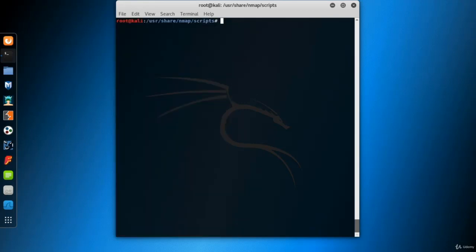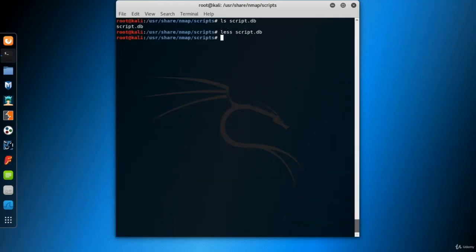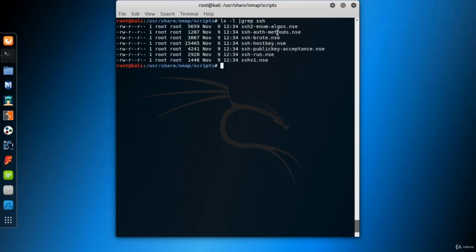Now let's look at the script.db file first, which is a script database used by Nmap. It's in this folder. I use the less command to look at the content of the file. Every row contains a script file name and its categories. So now we can see the usage of Nmap scripts. I want to try SSH scripts on my Metasploitable VM. First, with the help of the Linux grep command once again, I want to list the SSH scripts. Here are the scripts that have the SSH word in their names.